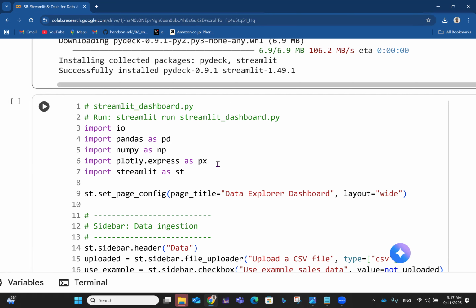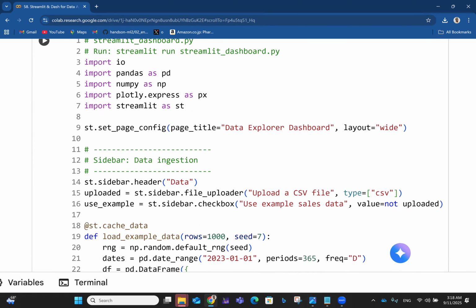You can zoom, you can hover over the graph, you can zoom in, you can zoom out, you can do all sorts of things. That's why it's always very good when we are working with dashboards. Then you now import Streamlit as st. Then you can now say st.set_page_config, so page title, data explorer dashboard, layout wide. So you can set all these things.